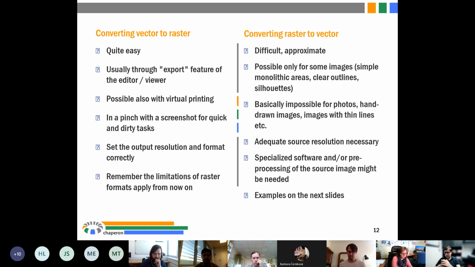And in a pinch and in a hurry, when you just need some quick and dirty raster from a vector, well, if it's already drawn on your screen and you are not concerned with any particular quality, you can just take a screenshot, then crop it, and voila, you have a raster export of your image.